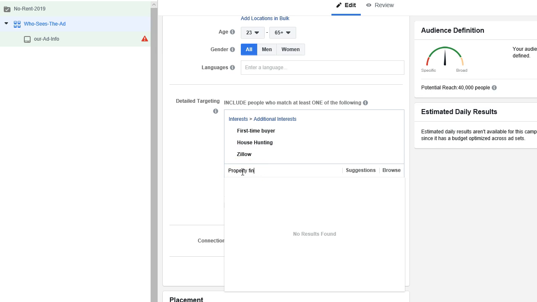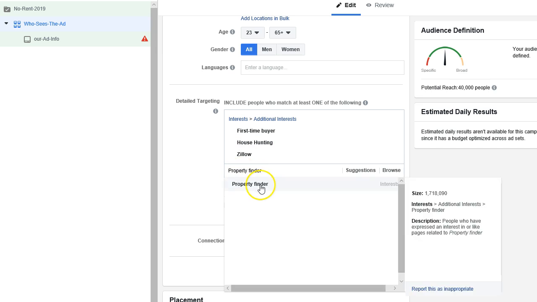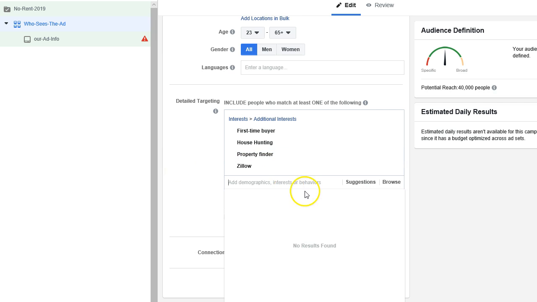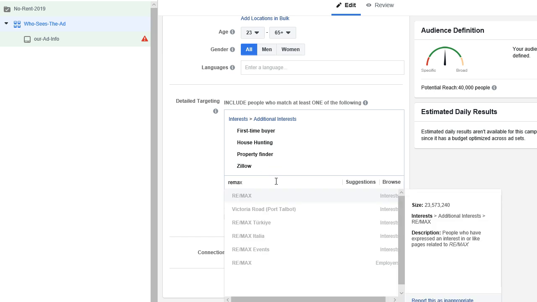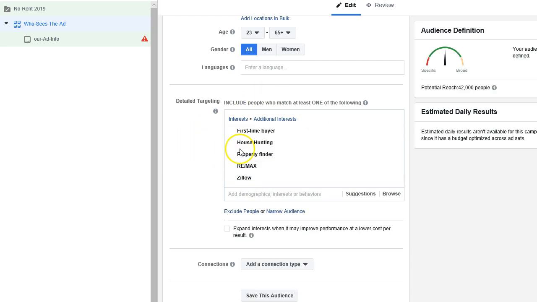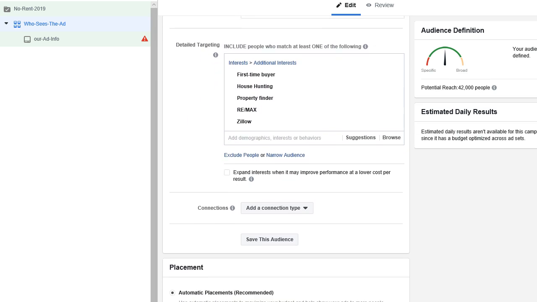Property finder. Here we go. So there's different things that you could look at. If they're interested in RE/MAX, they're interested in RE/MAX, right? Okay, interests. You don't want them as employer of RE/MAX because you don't want to show it to other agents. So you just click that. Okay, so there's a bunch of interests that you can set up, okay? So you add all of your interests, who will see your ad right there, and then exclude people.